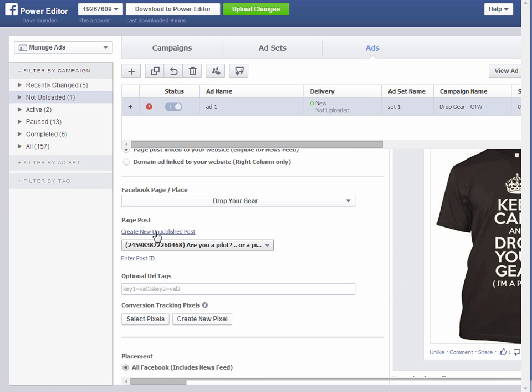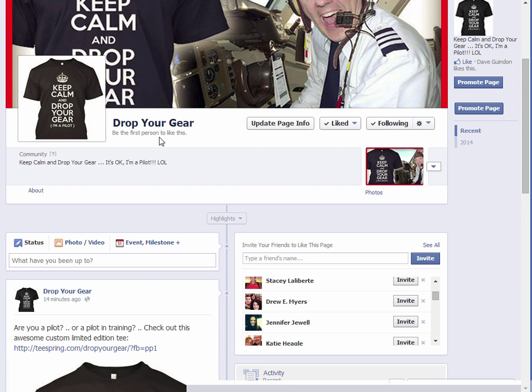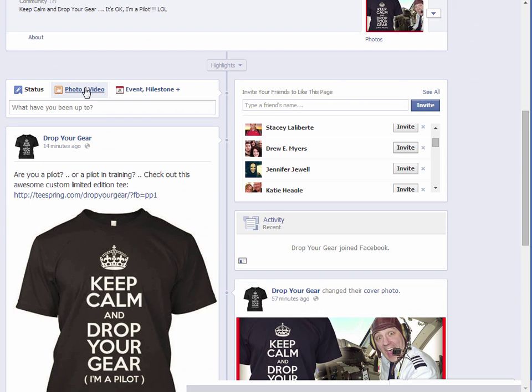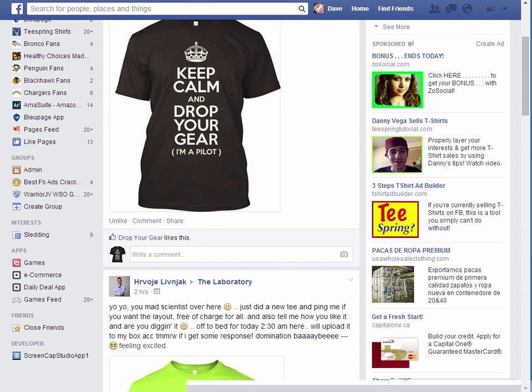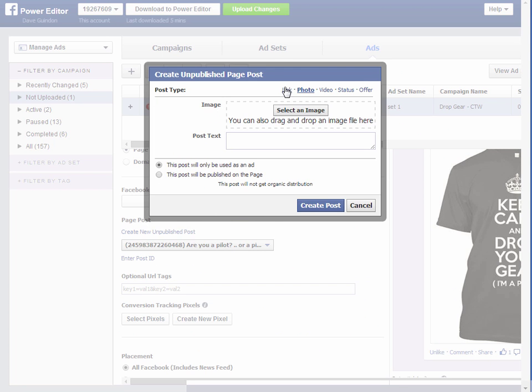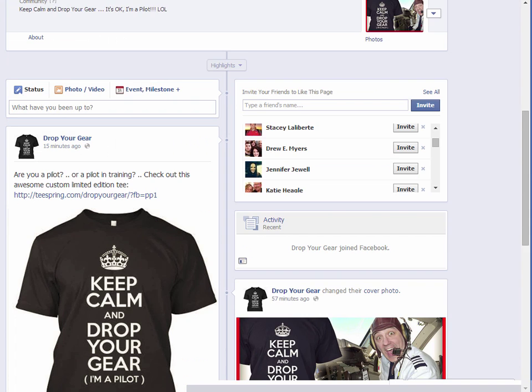And then I'm going to create my unpublished post. And what I'm going to do is I'm going to select link right here. You remember that post that we did on our page right here, this one? This one was done using a photo. And so in the actual Powereditor, if you select photo, that's exactly the same. A link post is the same as just posting a link in your page, like a status link.